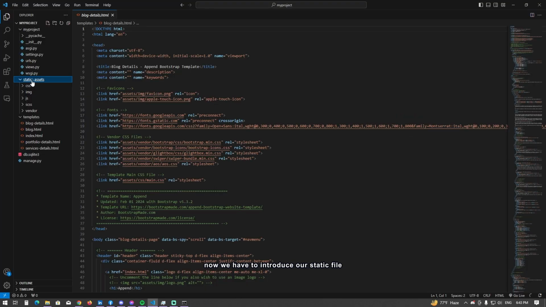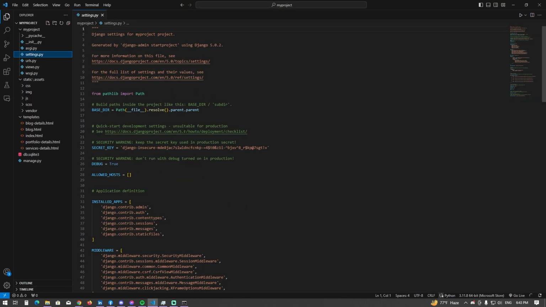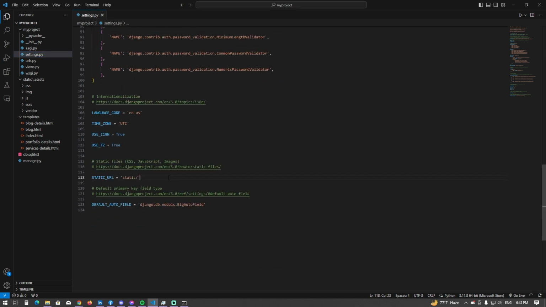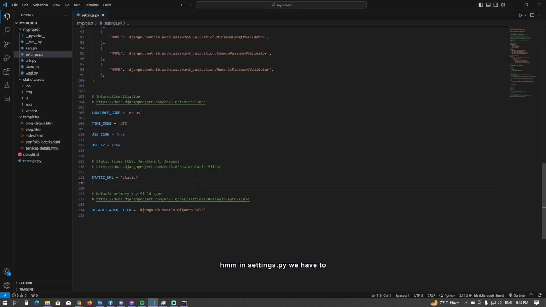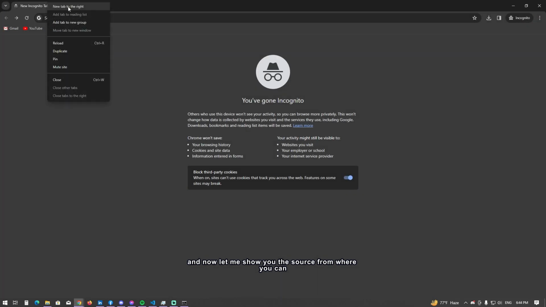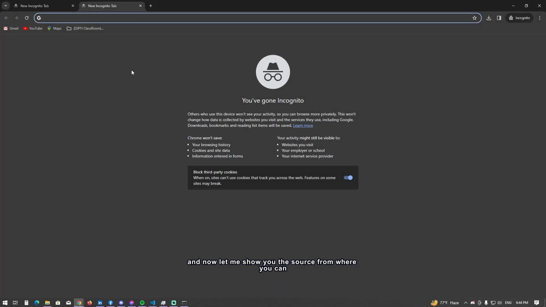Now we have to introduce our static folder here. In settings.py we have to write down STATICFILES_DIRS equals bracket BASE_DIR static. Okay, and now let me show you the source from where you can get the same code.